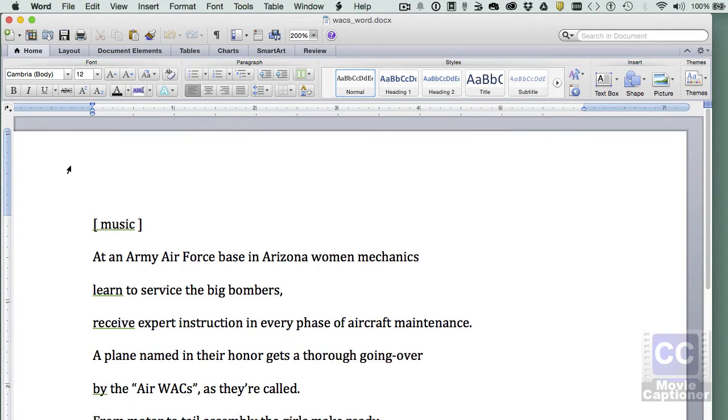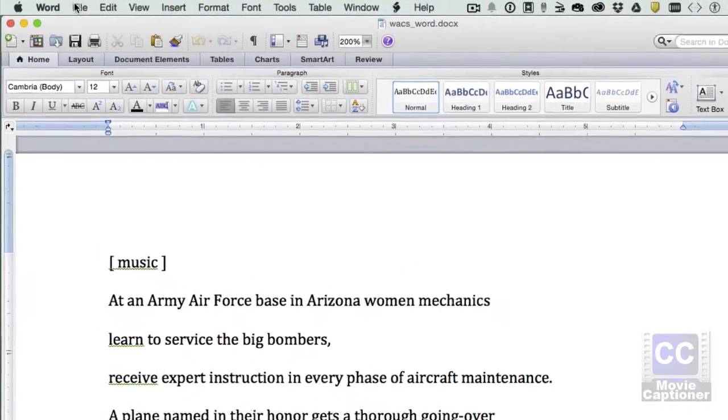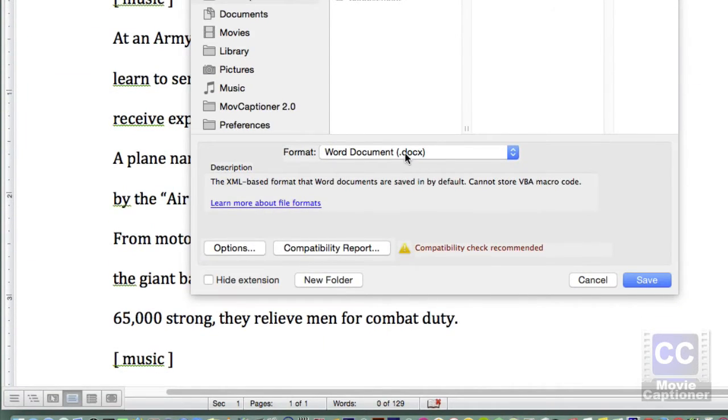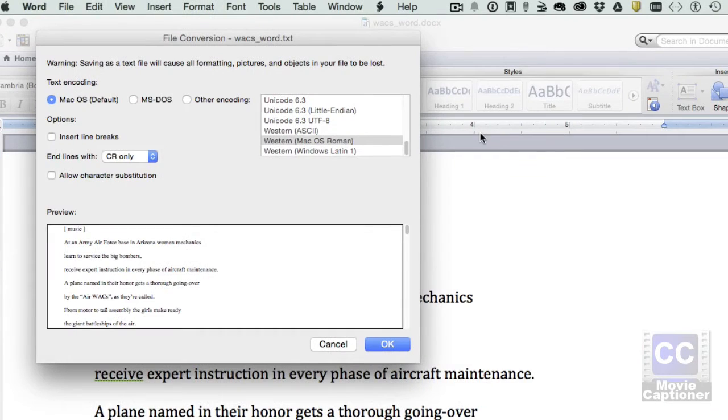I know that MovieCaptioner only takes plain text transcripts, so I'm going to do a Save As, and I'm going to select plain text from the pull down menu, and I'll hit Save. Remember this window, because we're going to come back to it again in a minute. Now I'll hit OK.